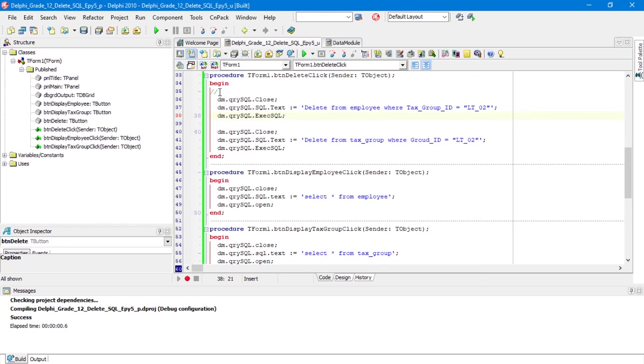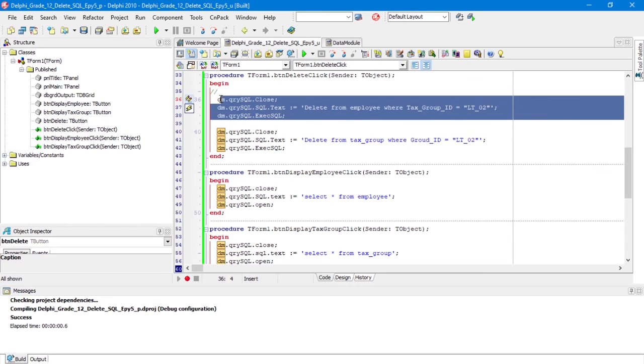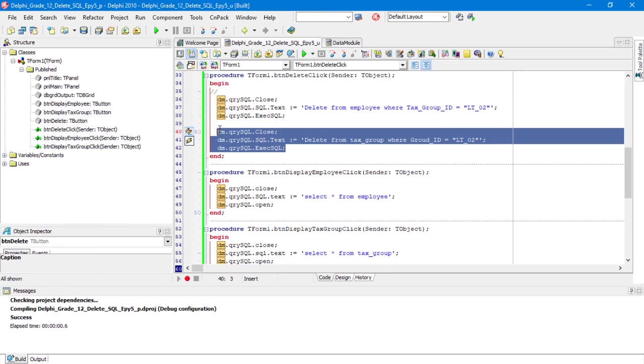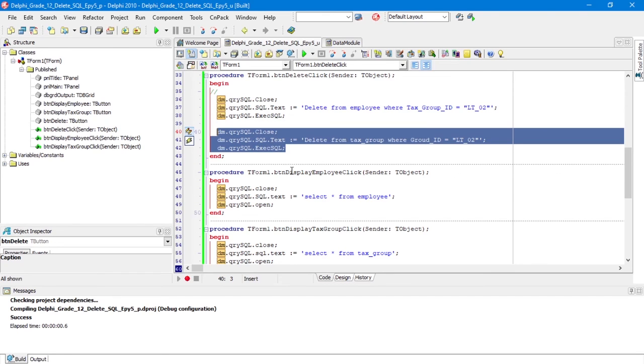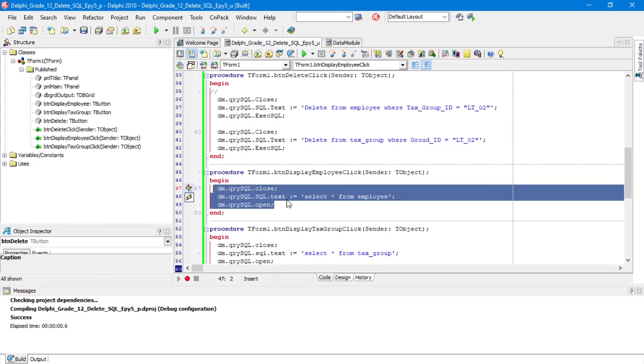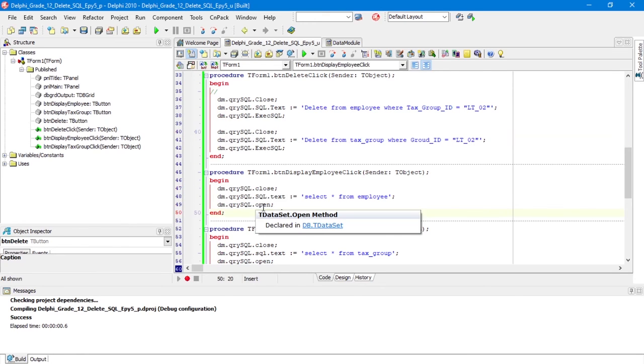So the first one deletes all the employees with that foreign key. This one deletes the correct tax group with the correct primary key. As another note, please note the difference between the update and delete functions. For queries or searches, we use open. For insert, update, and delete, we use execute SQL.